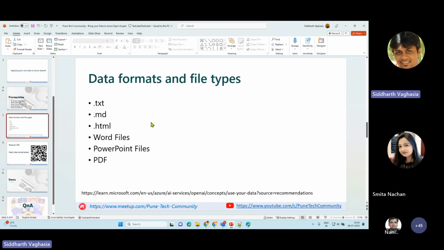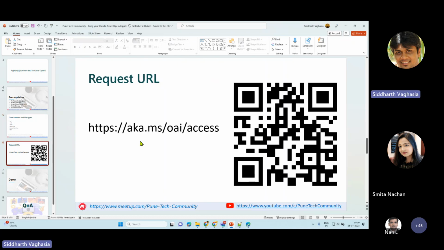Now, one thing to note is that as of now, the file types supported for feeding into the Azure OpenAI model or Azure Cognitive Services are a TXT file, an MD file, which is a Markdown language file, an HTML file, a Word document, PowerPoint, and PDF. If the file type is anything other than these, the Azure Cognitive Services indexer would not be able to index or read data from it. So again, this is the request URL, and that's all I have from the presentation side.